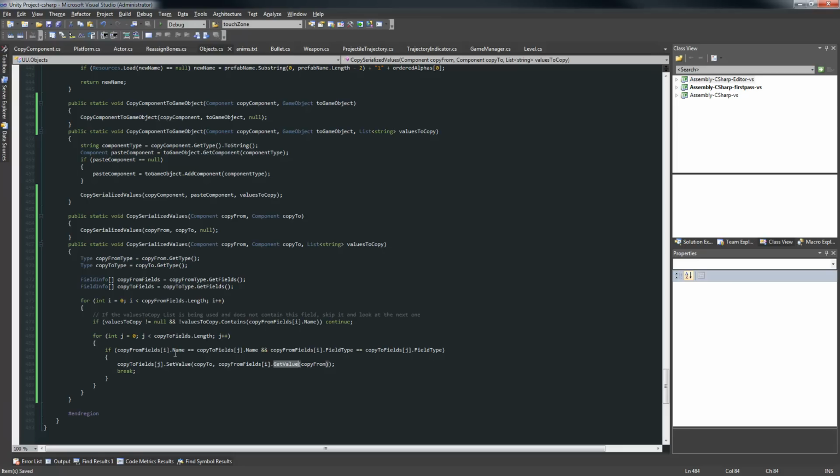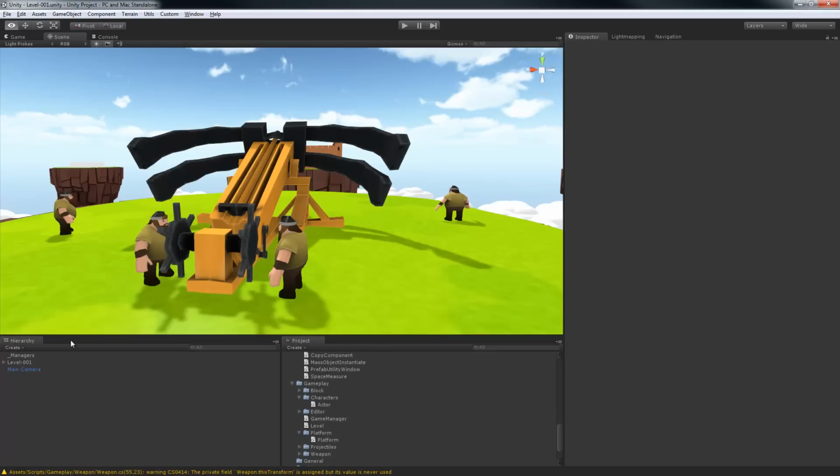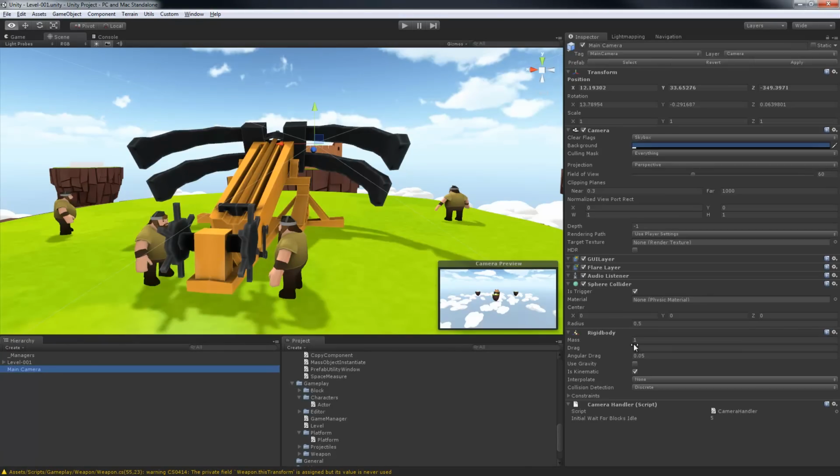So that's what I'm doing here. So you can do the same with methods and properties. In this case we only care about fields, because in a component those are the only things exposed in the inspector that can change.